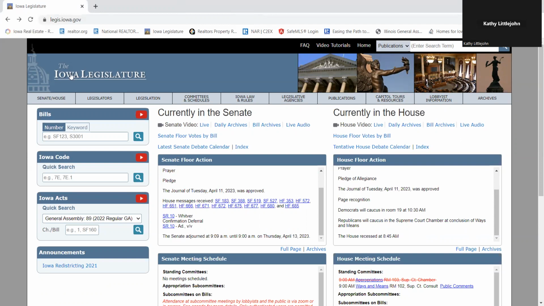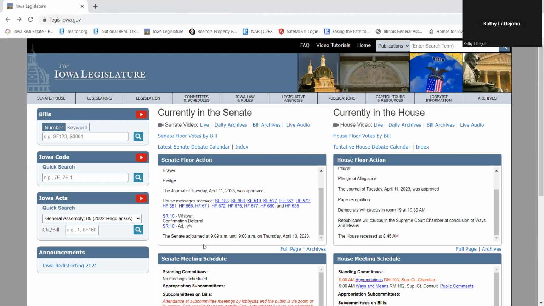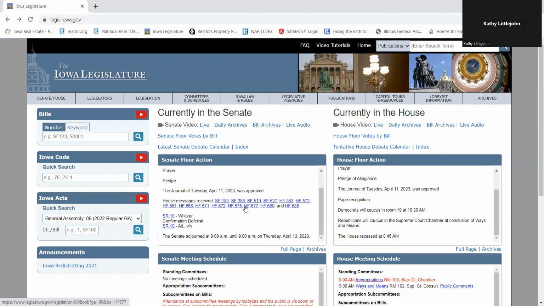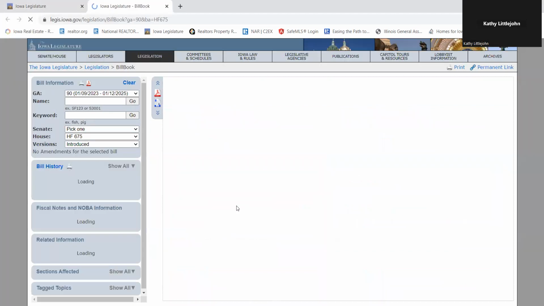If we go back over on the Senate side again, it says Senate floor action. It tells you that the Senate adjourned at 9:09 a.m. until 9 on Thursday. It tells you that they're in different meetings. These are different bills that were sent from the House to the Senate to be either relooked at or because there were amendments in the House, and you can click on them. I'll just click on one to show you.